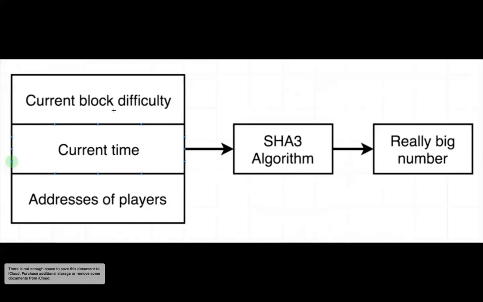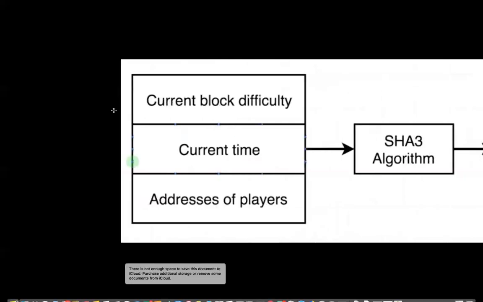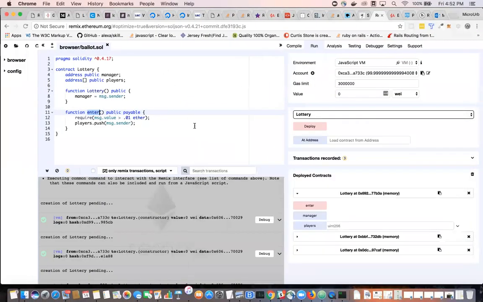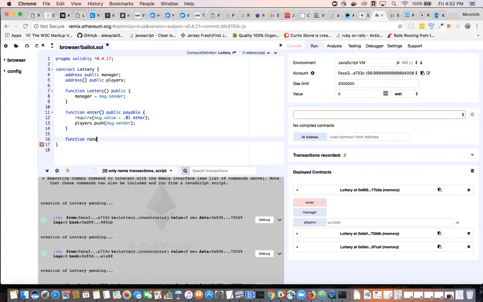Okay, so let's start writing this random number logic. So I think it would be handy to make a helper function that I can call any time that will generate a random number. So I'm inside my Remix and I'm going to make a helper function. I'm going to call this helper function random because its goal is to generate a random number. So here goes, function random.